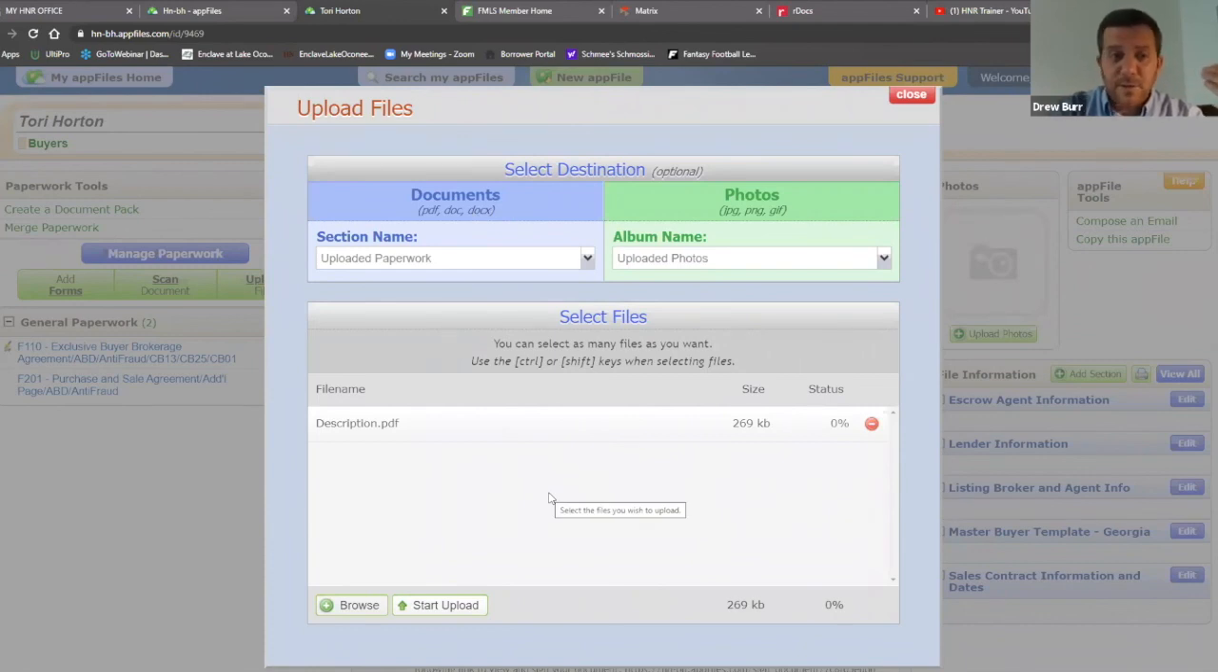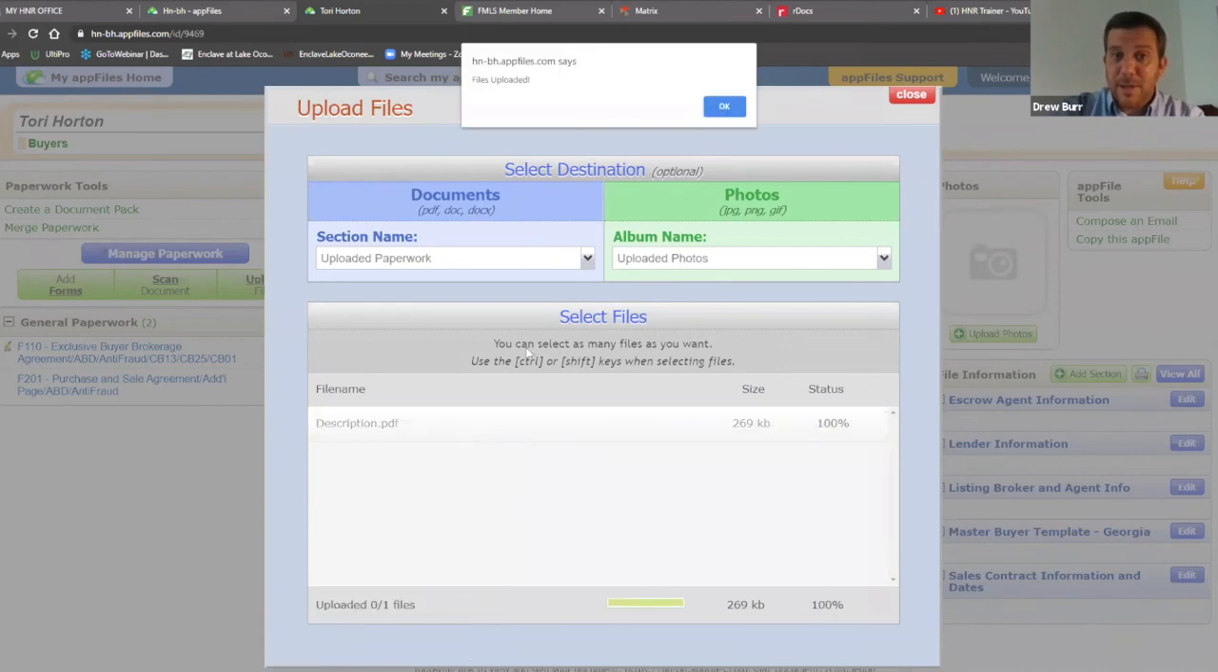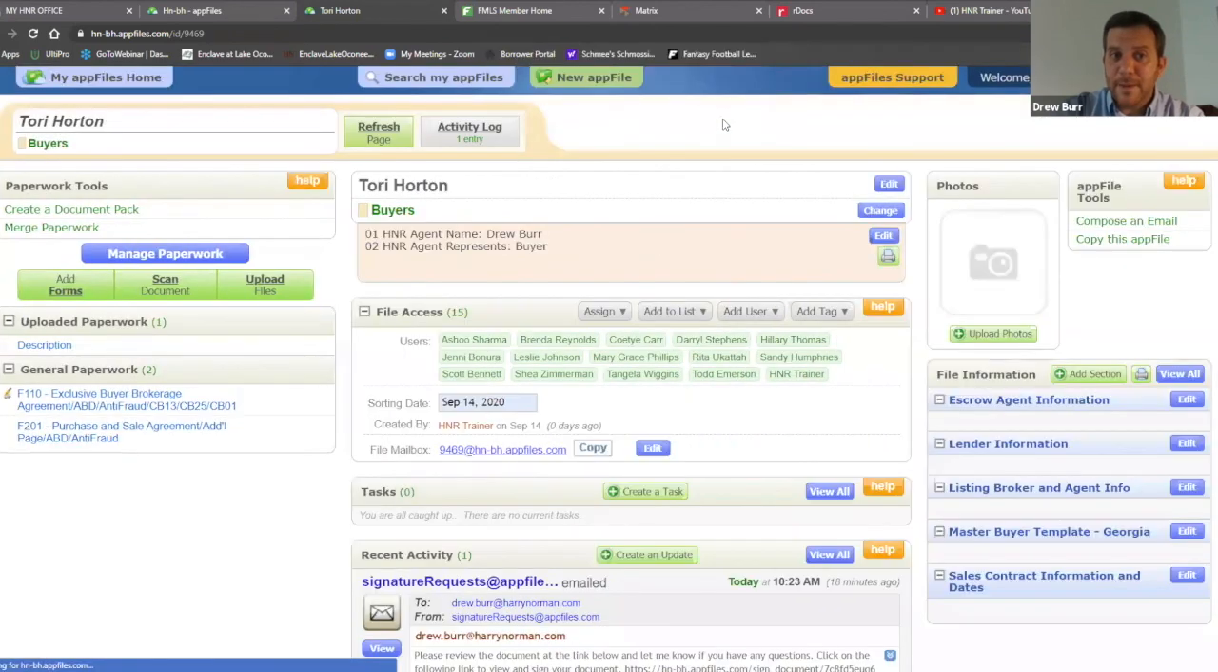All you have to do is come over to the left side where it says upload file, find that document, select it like I just did, and start the upload. It's going to confirm it at the top, file uploaded, and say okay. You'll notice now I have uploaded paperwork over here on the left side. Your goal in AppFile is to get everything that you need for your transaction into this folder for AppFiles. That's what's so important.